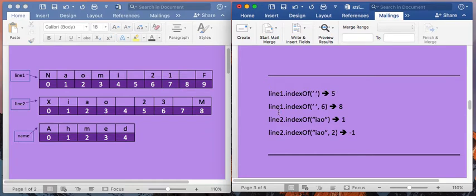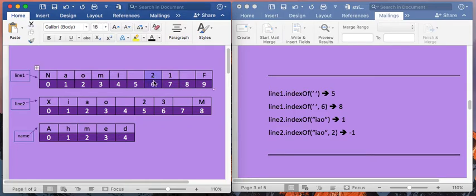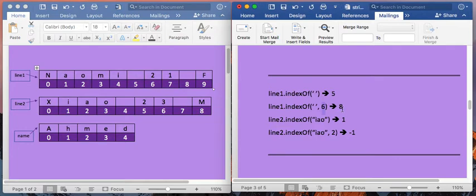But if you also have line 1 indexOf, again a space, and 6 this time, what this means is instead of starting at 0. By default, if there's no number listed here, just one argument, it will only find the first one starting from the left. But if you actually list an argument, an integer, or a variable of integer type, it will find, starting from that position, where the next space is. So start at 6, where is the next space? Is it a space? No. Is it a space? No. Here it is, space 8, so it returns 8.